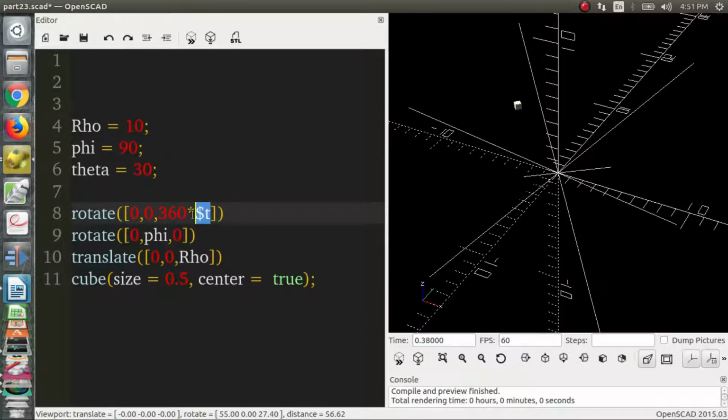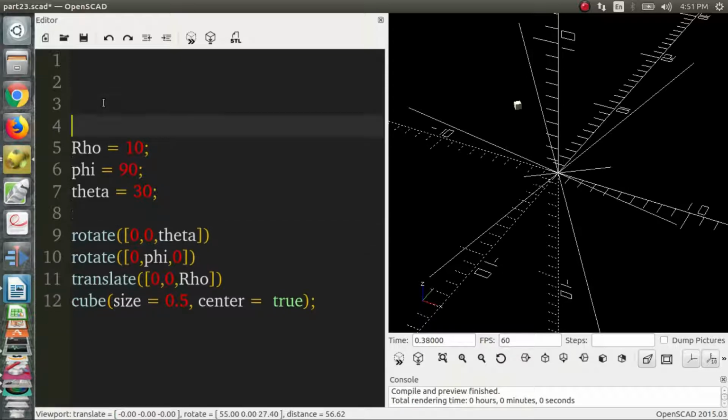So now we have the basis for our function, or our surface hump. So let's get started on that. We know we need 2 for loops.